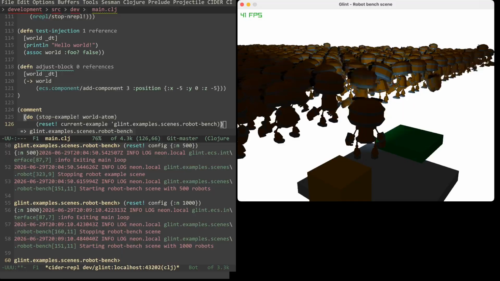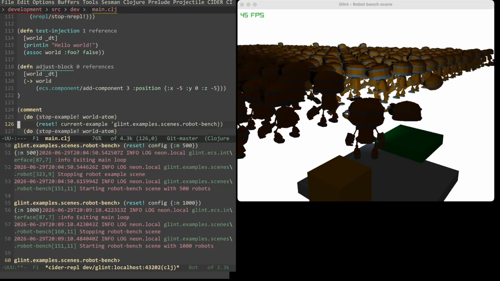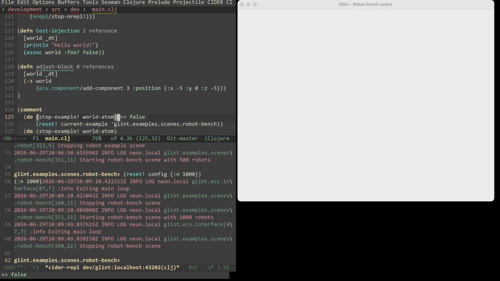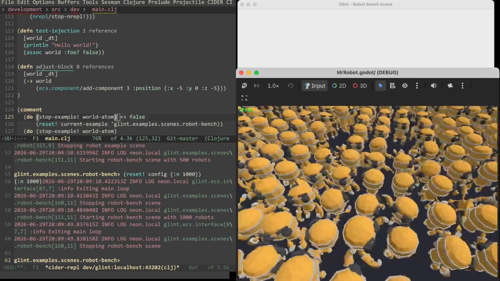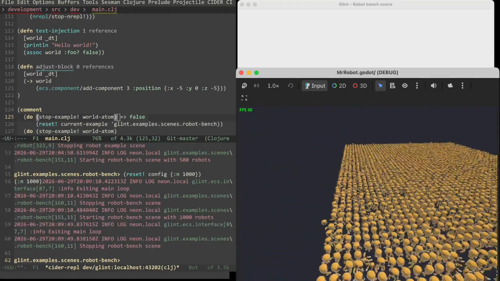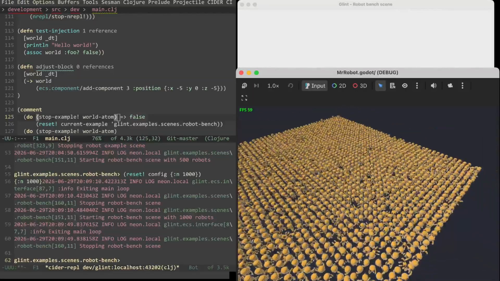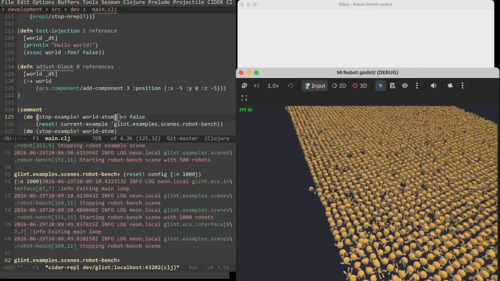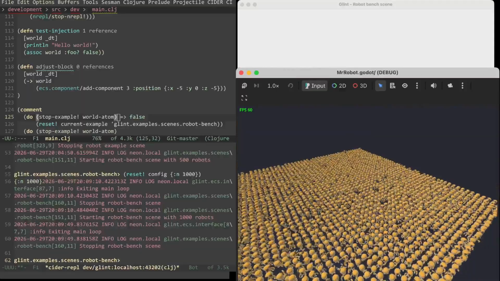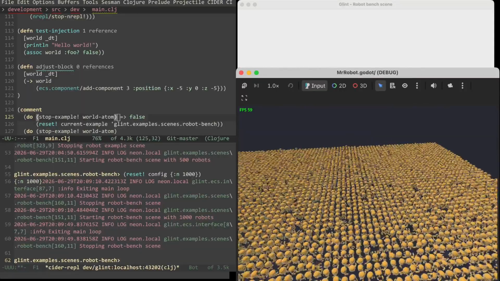Because I ran an experiment with Godot. I'm going to start that. And this is a stable 60 FPS with 5,000 of Mr. Robot. Now this is not a 100% fair comparison.